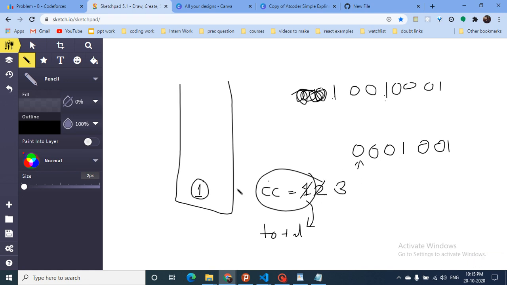Then I see a 1. There is a 1, but there is no 1 in the stack. It means that I haven't seen a 1 before, so I cannot add to the total. And thus I will make this CC equal to 0 again. Whenever I see a 1, I will make CC equal to 0.